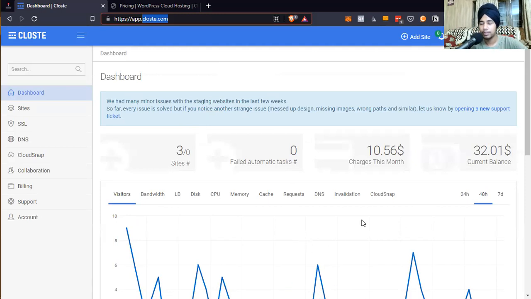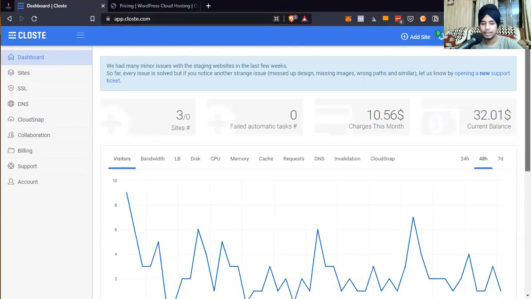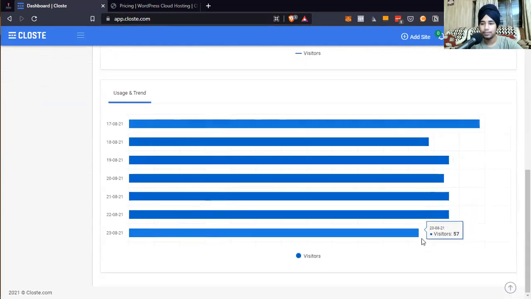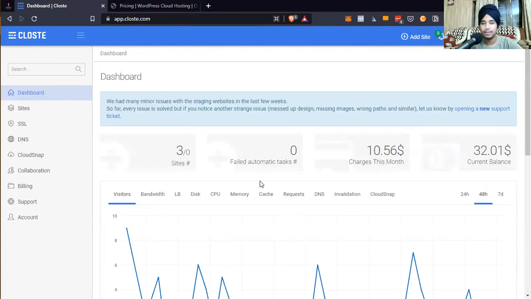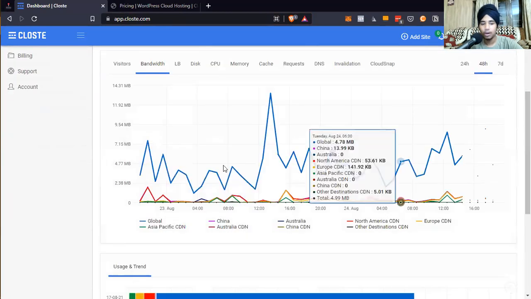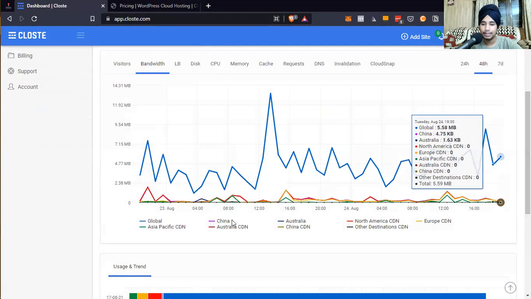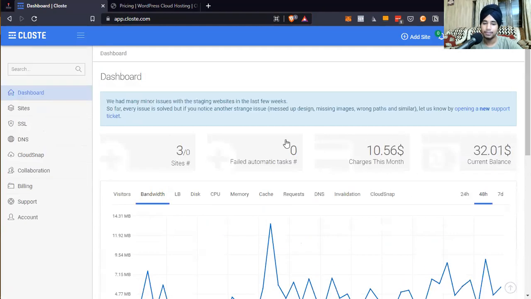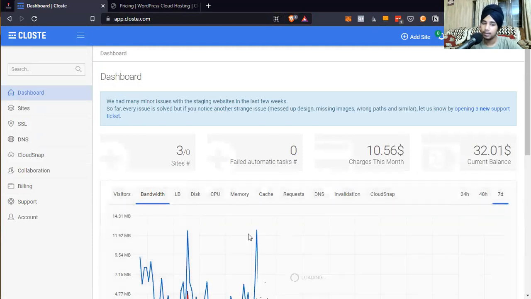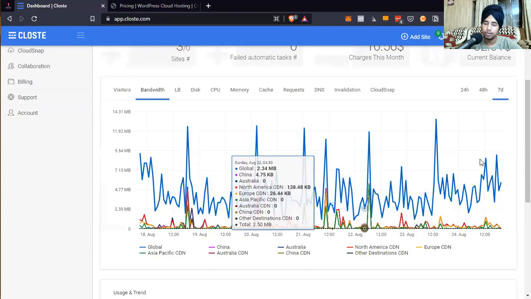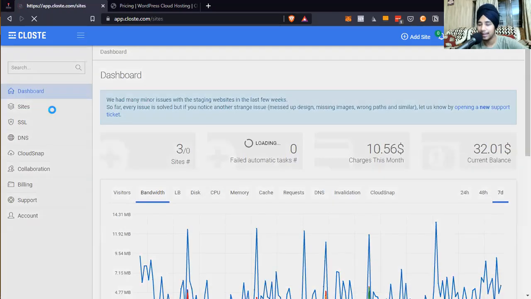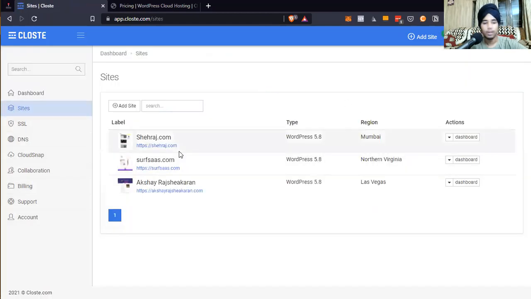If you talk about the general things, this is their dashboard where you can track every single visitor of your site, then some usage and trends of a day, like 60, 70 visitors, then how much bandwidth you have consumed. You use this CDN, and this is my global bandwidth which I'm consuming. If I switch this to 7 days, it will look like this, a kind of graph you can see over here.